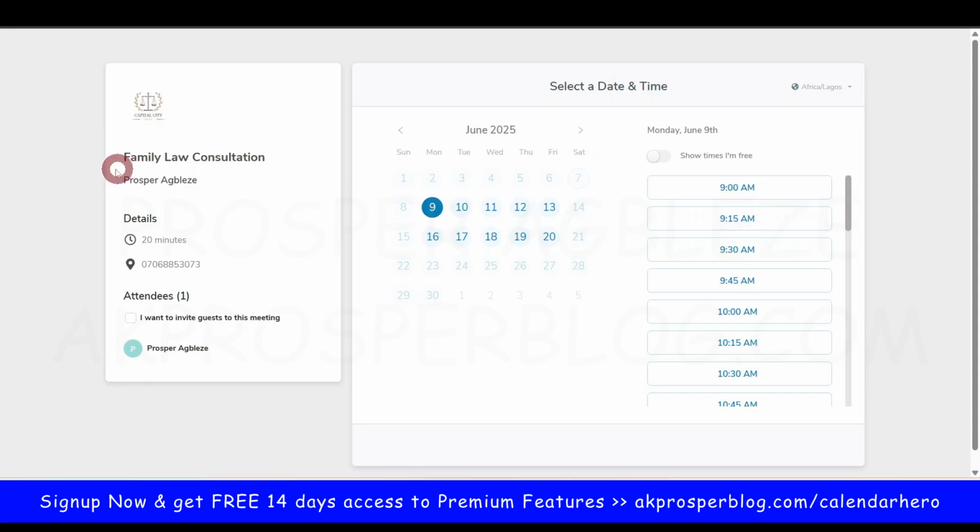You can see our logo here, family law consultation, and this is the name. I'm the one that is the host, or I'm the one that is providing the consultation service. Okay, and then the details, 20 minutes. I remember we selected contact, that's by phone. Okay, and I put in an address now to show the address here. So by the way, I created the booking again. I think the second time I put in phone number.